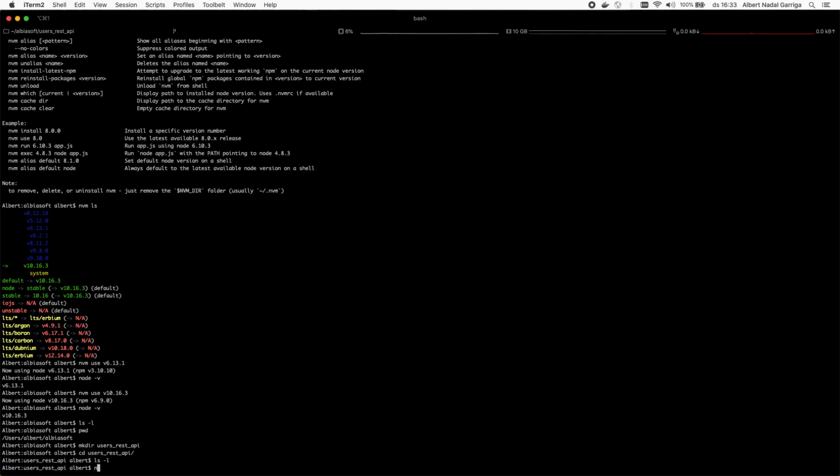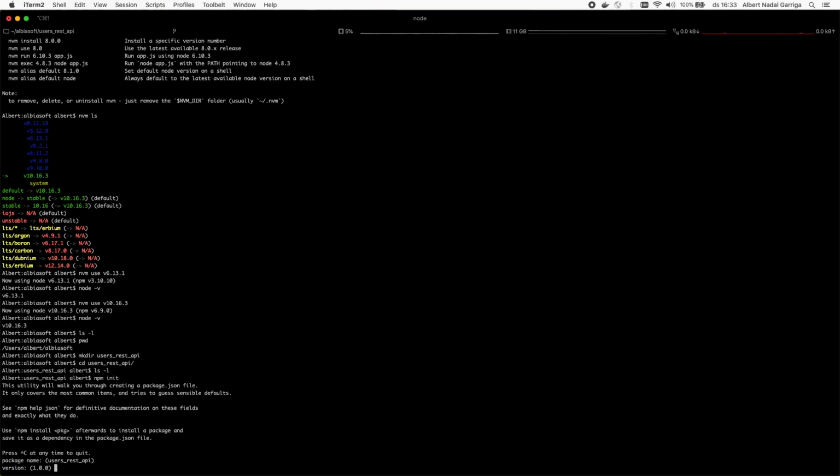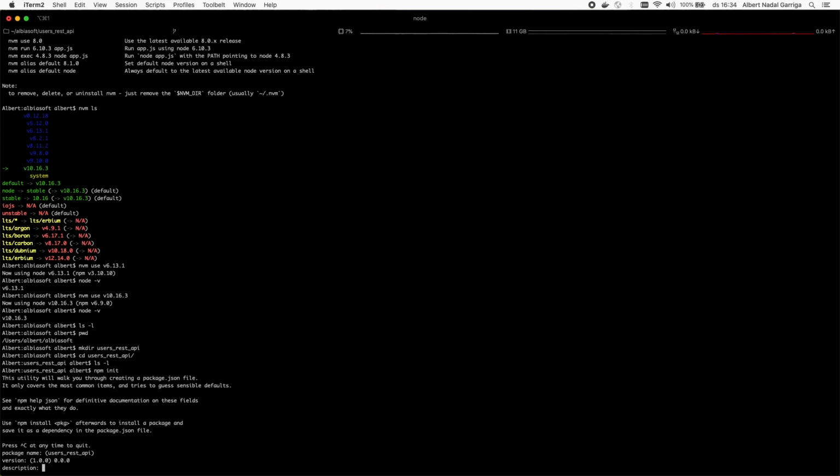Next, we will create the project package using the command npm init. Now you will be asked to enter the basic data of the package. Just enter the name, version, and description of the package. The rest of the fields can be modified whenever we want later.